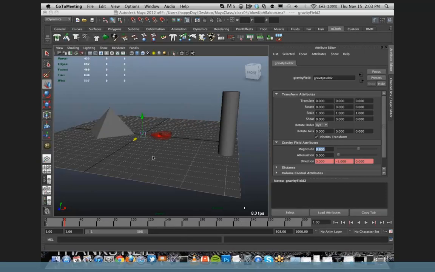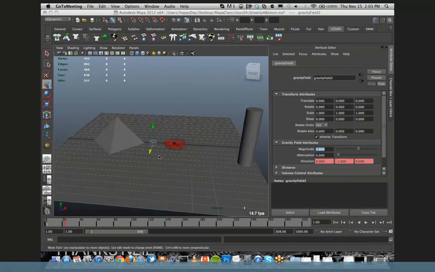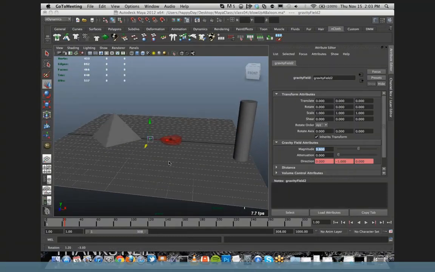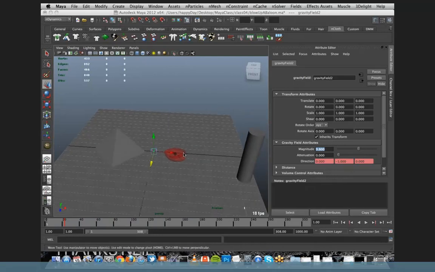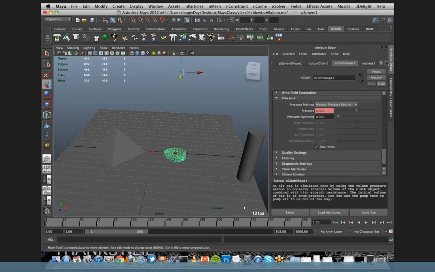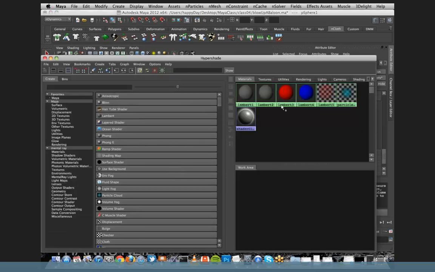Well, let's make some cloth to hold this balloon down. This transparent shader is starting to bug me, so I'm needing to make it less transparent for my own sanity. If I can find it. I guess I'm not going to find it. Go hypershade. Oh my. This might not be happening. There we go.